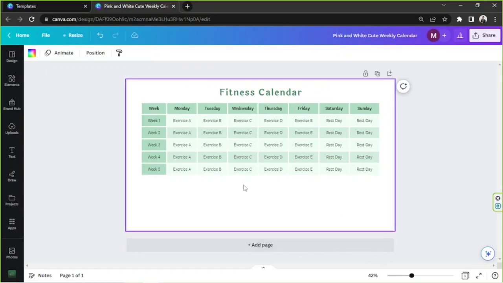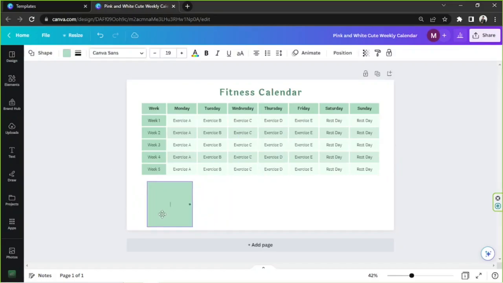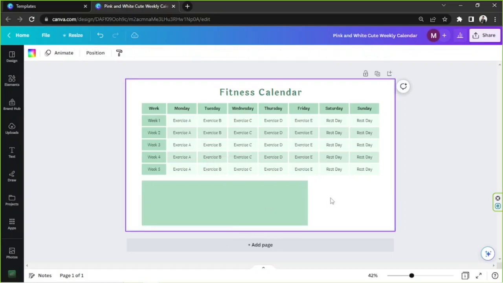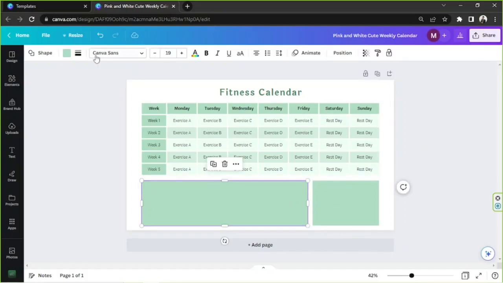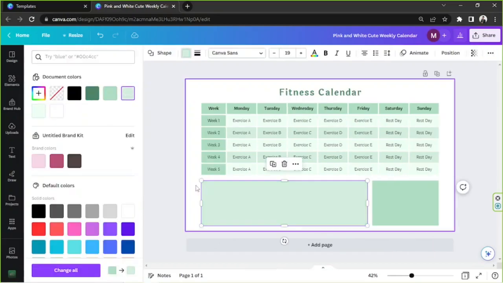And now I'd like to put some elements underneath. So I'm gonna press R on my keyboard and I'm gonna place this over here. And I'm gonna press R again to add another square that we can turn into a rectangle. And I'm gonna change their color to something a bit lighter.